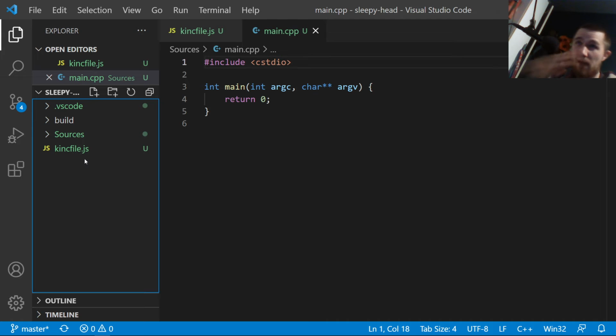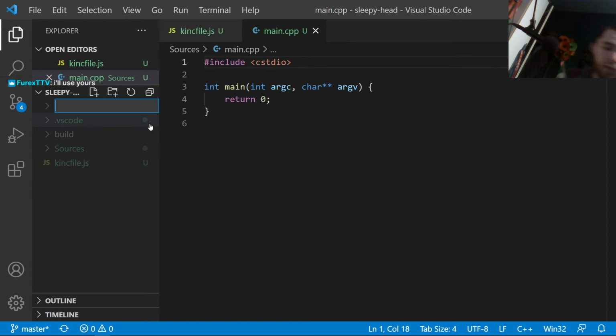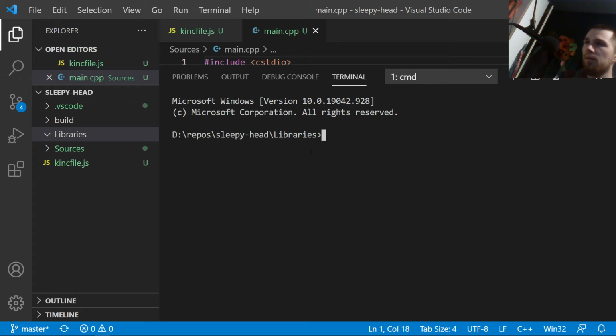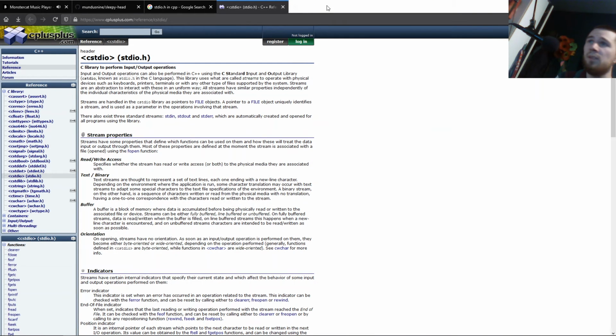So the next step is to add our libraries. So what I usually do and what Kinc projects usually like to have, that's not necessary. You can just include things directly there. Yeah. So what you can do is you make a folder that's called libraries. And then we're gonna actually just add our projects there. So it was Sleepy Discord, right? So we're gonna go get our Sleepy Discord.